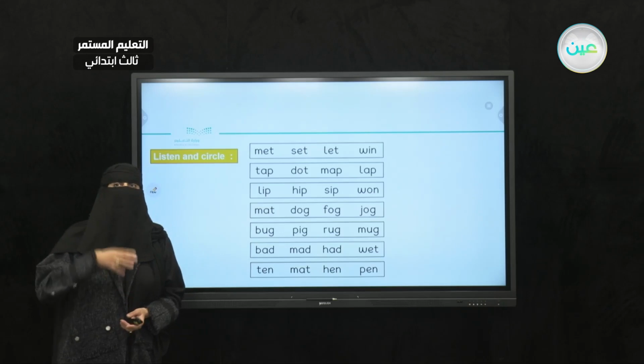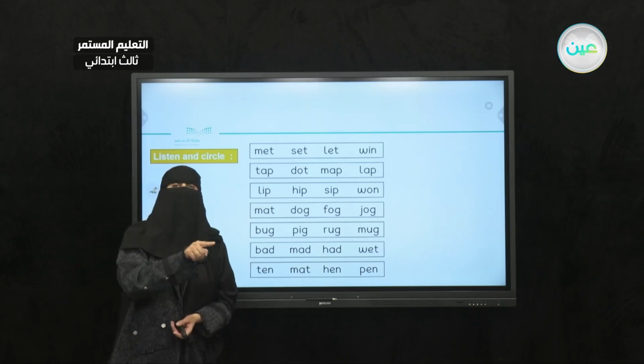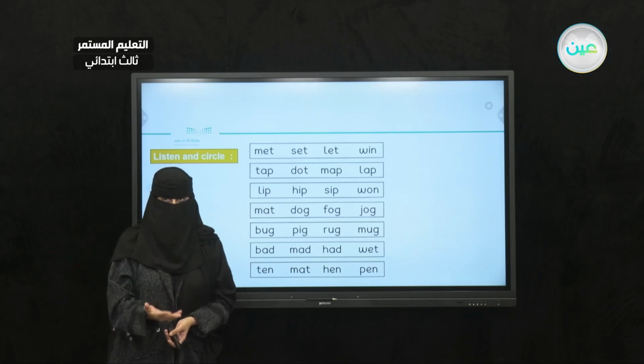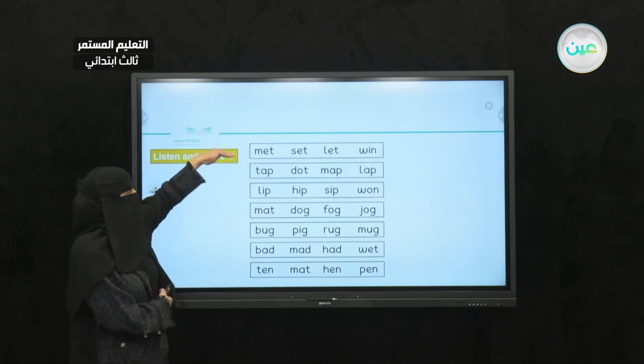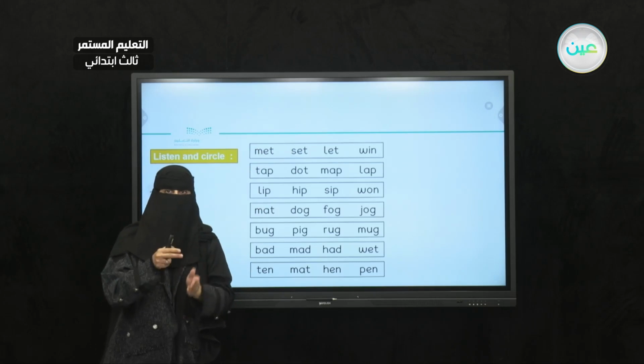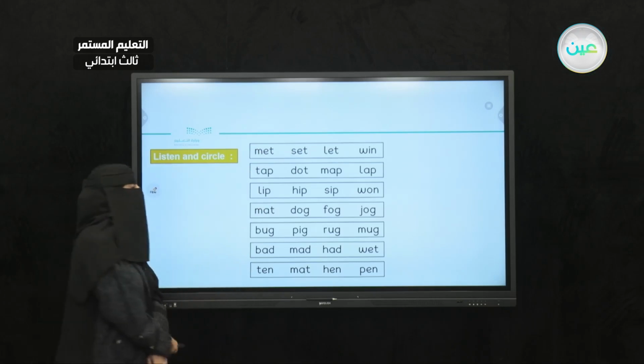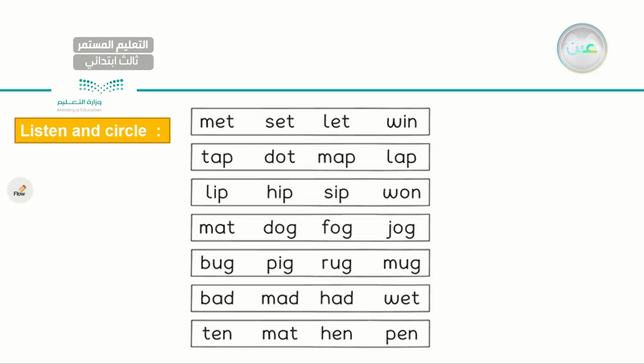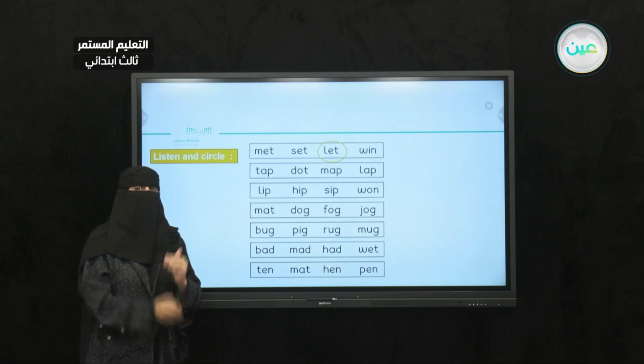Now, here I'll be saying the words. Okay? While I'm reading the words, I need you to point out the words that I'm reading. I will read one of the words on the first row. I need you to point at your screen at the one word that I'm reading. The first one is let. Let. Which one am I reading? It's the third one. Very good. Let. Excellent.